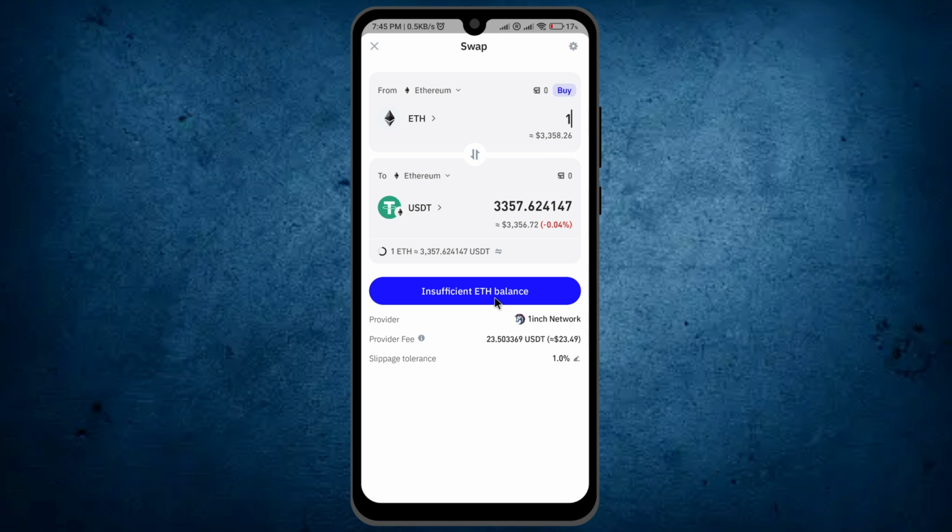And your order will be in queue, and within a few minutes, you will swap Ethereum in Trust Wallet.